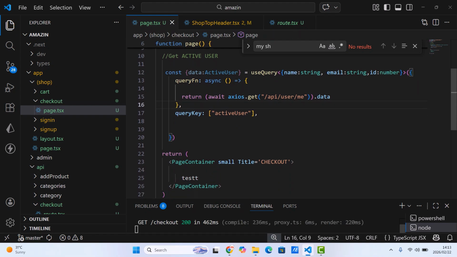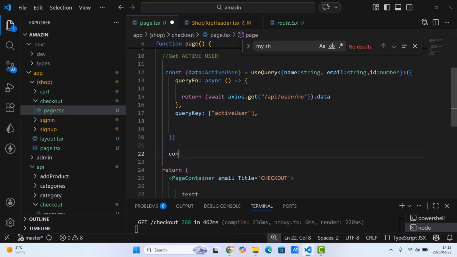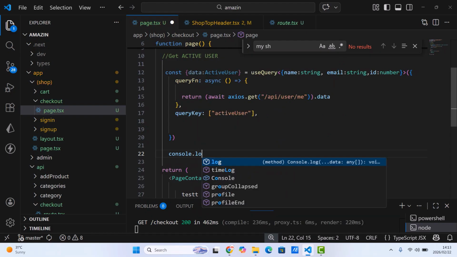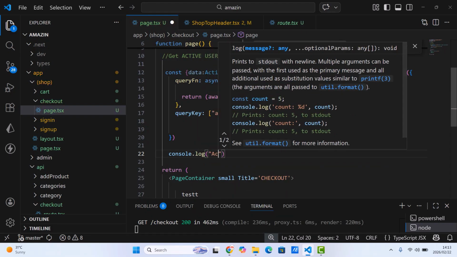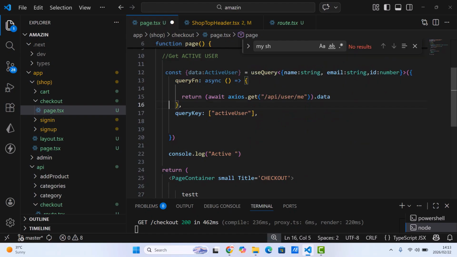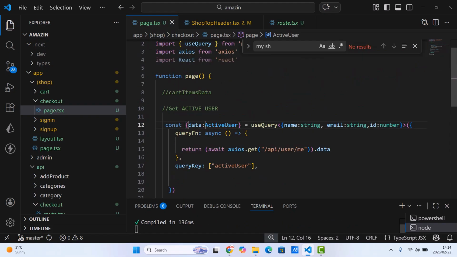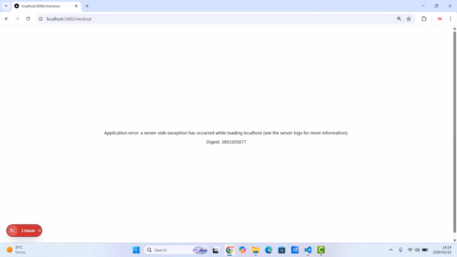So what we are going to do here, we are going to be smart. We are going to take things slow, one by one. What we are going to do here, we are going to console log active user. What we want to do, we want to see the data as we continue. Sometimes you continue and type a lot of things and realize that you've got a lot of errors that you can't fix.